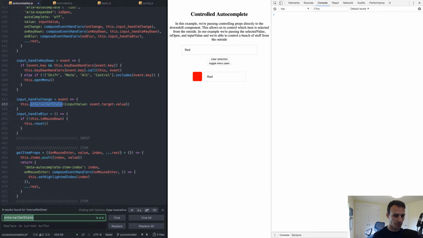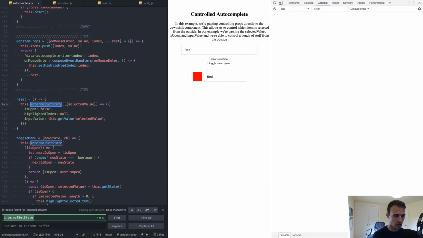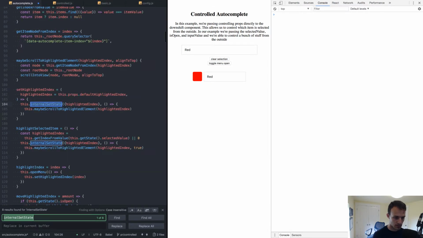So here it'd be input change. This would be reset. Maybe reset could take a type and forward that along. Toggle menu, yeah, that'd be a toggle. Set highlighted index, highlight selected item.